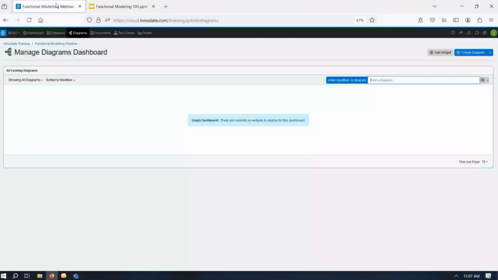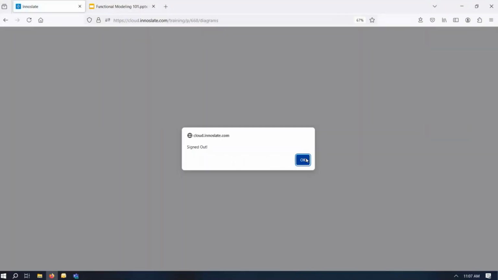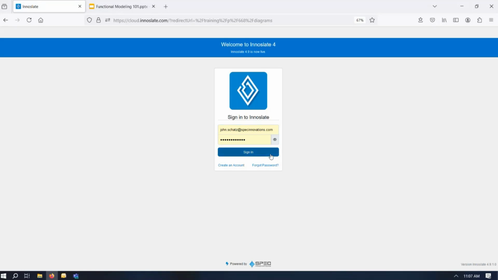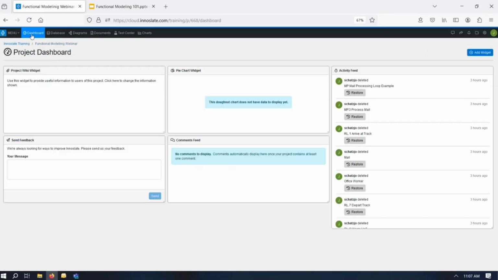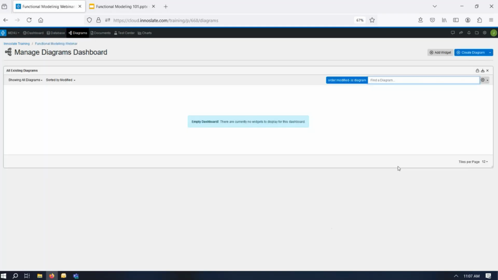So I'm going to go into Innoslate, and if I'm logged out, I'm going to log in. And where I'm going to go first is the diagrams tab. So you can see I've already selected the diagrams tab. When you come in after logging on, you get the dashboard. Then I'm going to go to diagrams, and I'm going to go over and create a diagram.